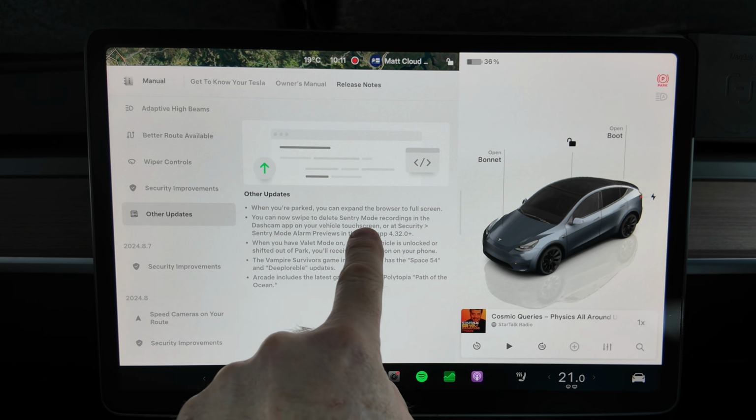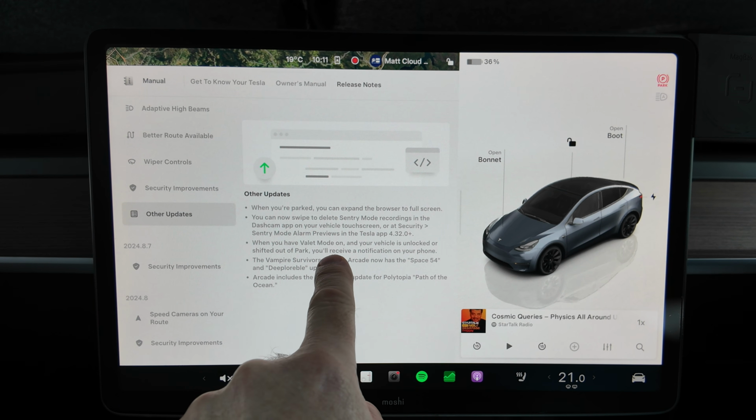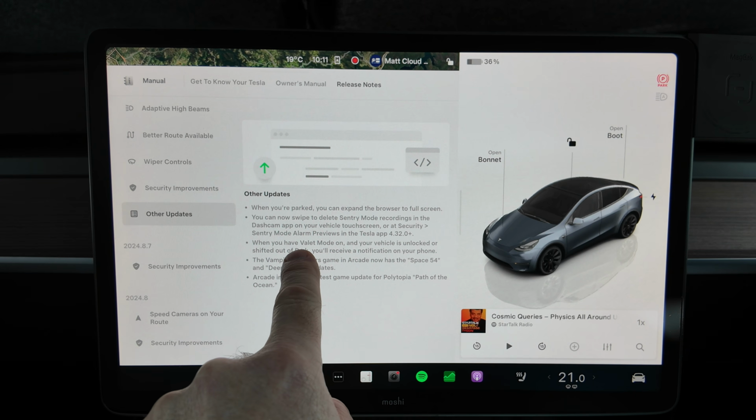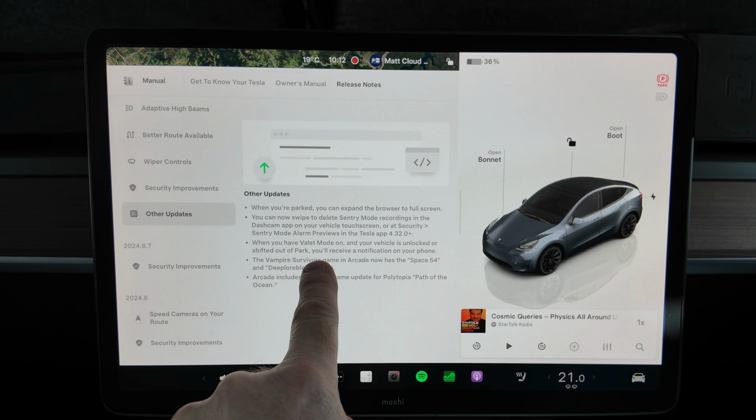Okay, you can now swipe to delete Sentry mode recordings in the dash cam app. I won't demonstrate that. This video is going on long enough as it is. Valet mode, you can now get a notification when your vehicle is locked or unlocked or shifted out of park. So you can keep tabs on your car if it's been valet parked.